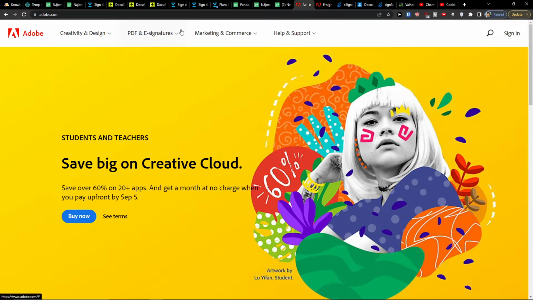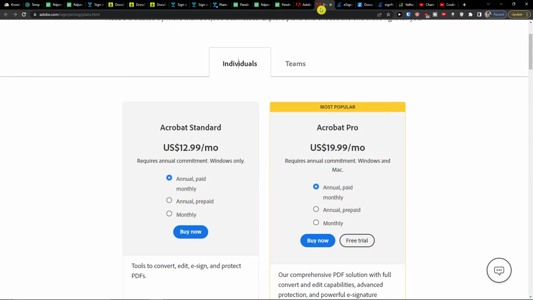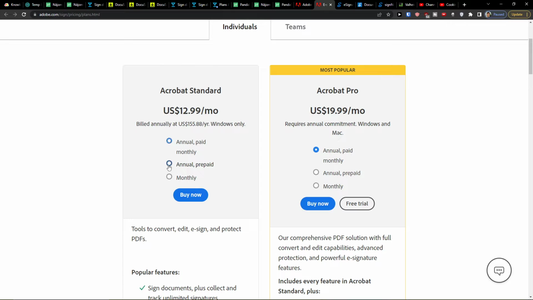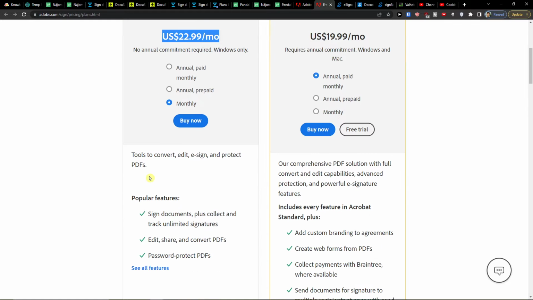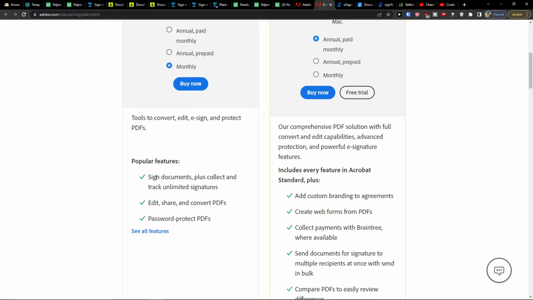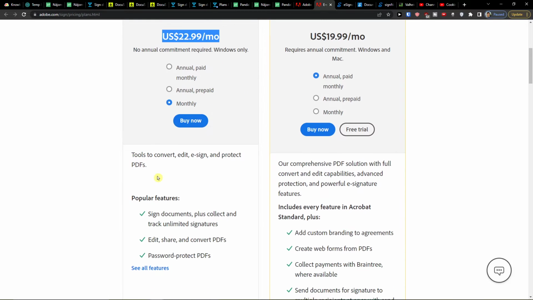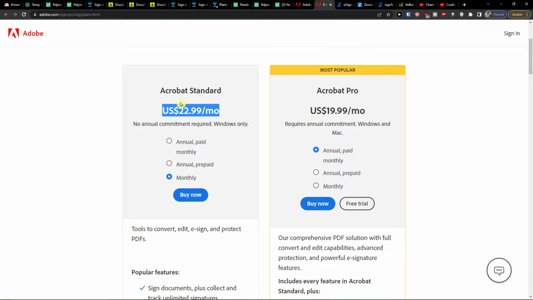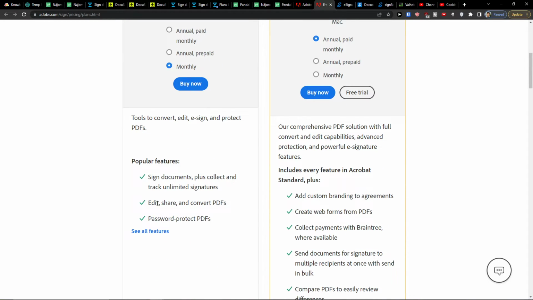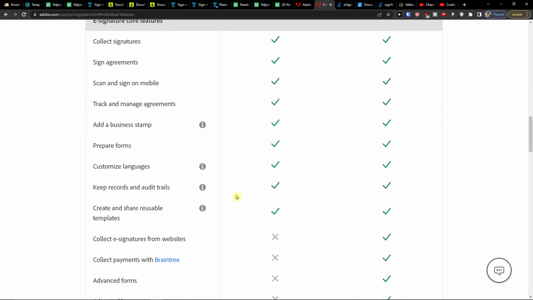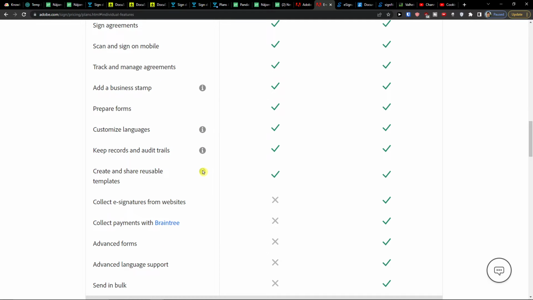When you enter Adobe, you're going to have a few options for the eSign pricing plan. First, you can have the individual plan, either annually prepaid, annual paid monthly, or monthly. Monthly it's $23, and here you would have tools to convert, edit, eSign, and protect PDFs. We have it all here for Acrobat Standard, and you can easily sign documents, plus collect and track unlimited signatures, edit and convert PDFs, business stamp, prepare forms, customize languages, collect e-signatures from websites.